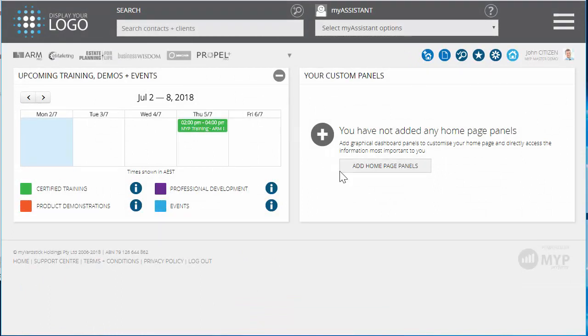On the right hand side, you can see that you can add custom panels. So custom panels are related specifically to ARM, and you can choose to add projects or opportunities that are related to your area that you need to have access to. More information around the custom panels is available when you do your ARM training.